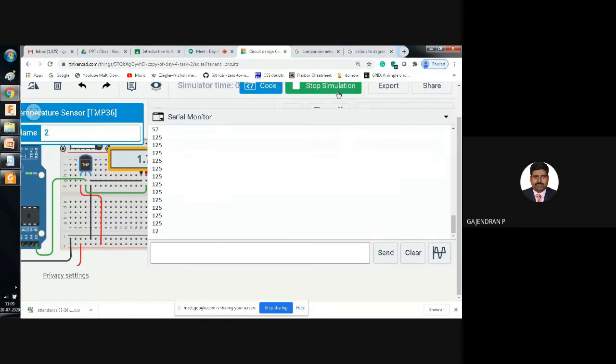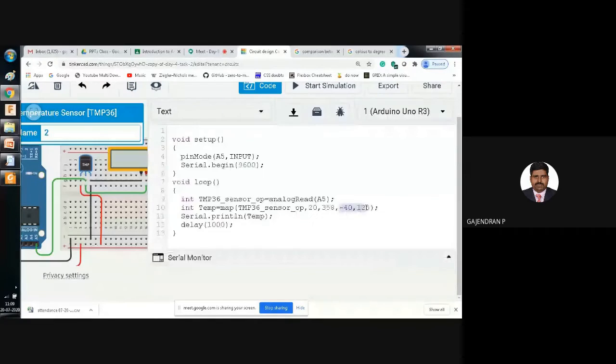Then what is the output you need to print? That scaling factor, you know, that is minus 40 degrees Celsius to 125 degrees Celsius. So within a single step, I can map these two things. So this is the count equivalent to 20. Whatever formulas are given, if you calculate for minus 40 degrees Celsius, you will get the count as 20. For 125 degrees Celsius, 358 is the equivalent count. In this way, we can make the temperature print in the monitor.